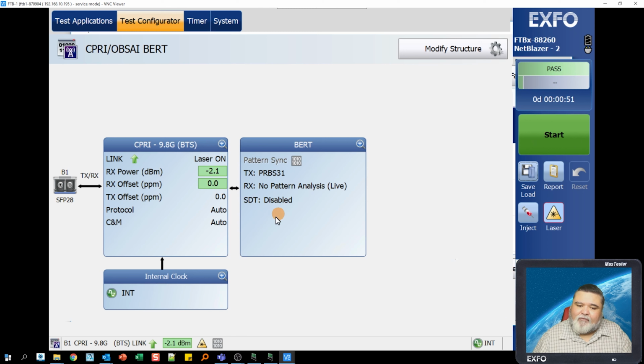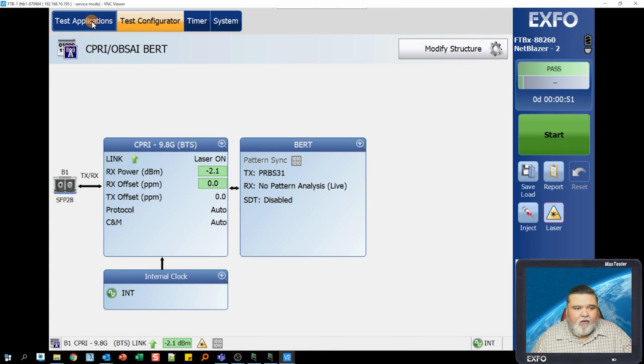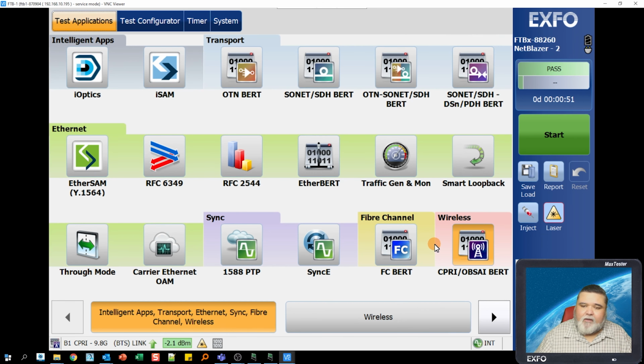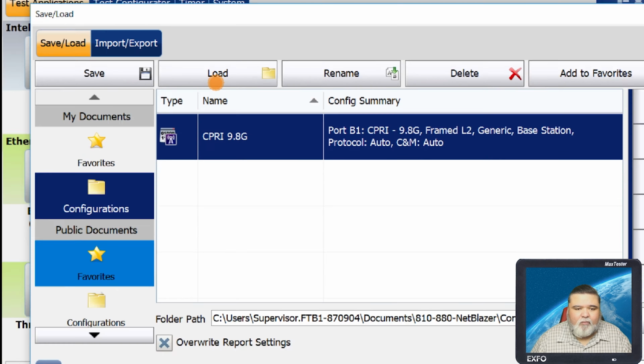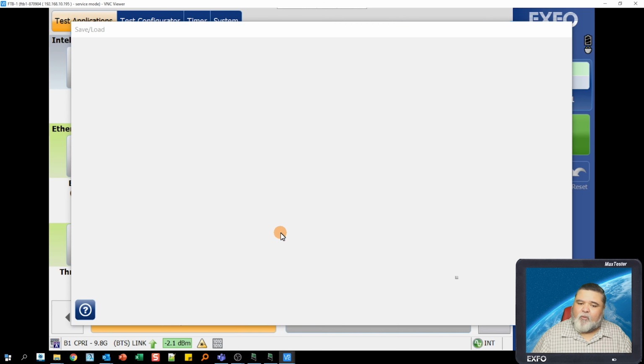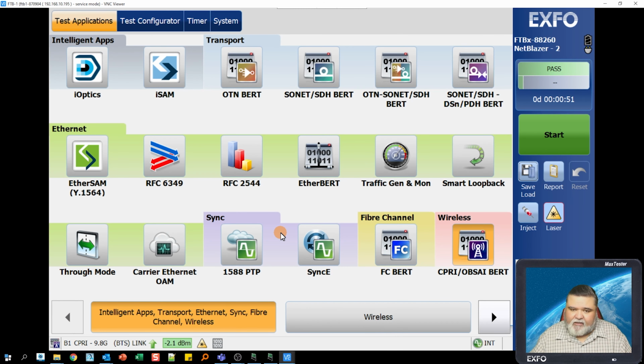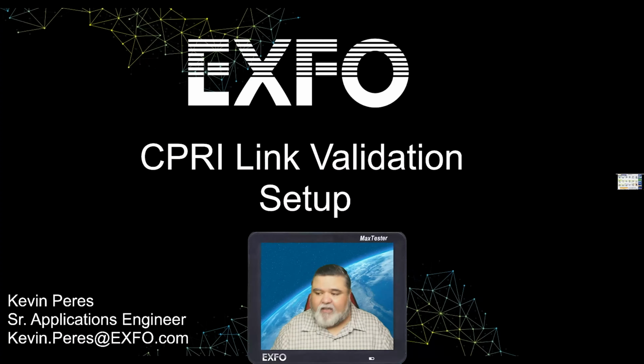And so simply all I'd have to do is, once I start up my test set from the main application screen, I would just go to save load, select the test that I want to do, hit the load button, and then it will basically take me into the CPRI test. It'll load the interface, it'll set the rate, and all I have to do really is just hit start and generate a report. And basically that's it in a nutshell, right?